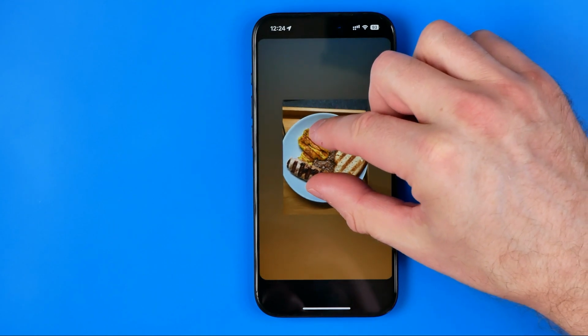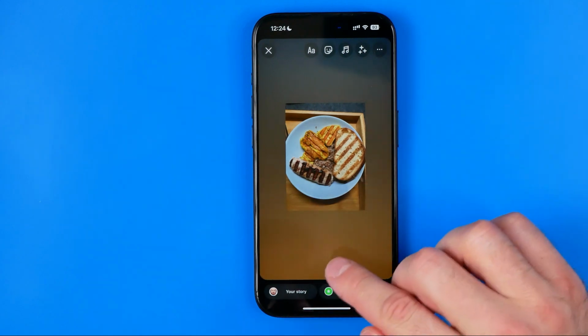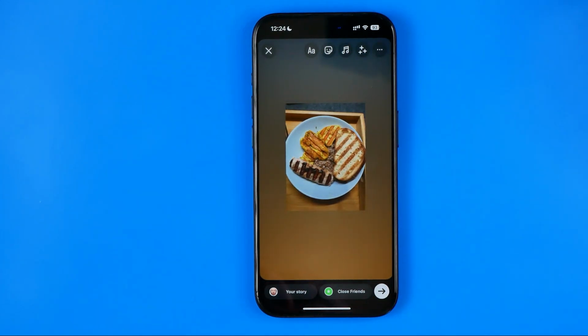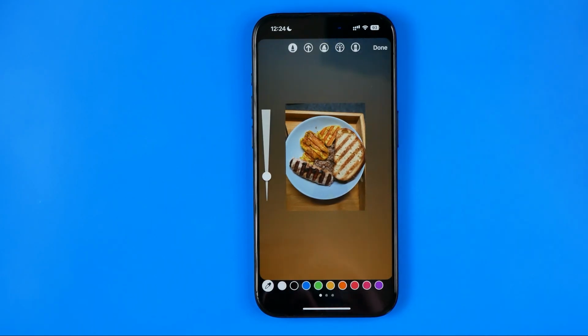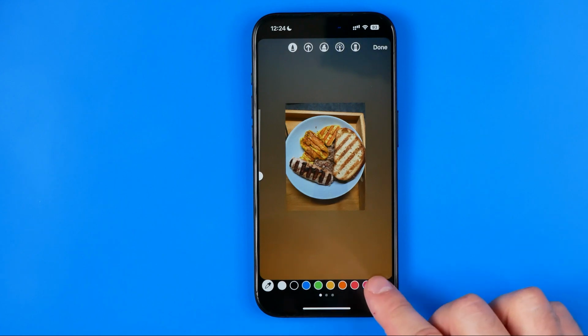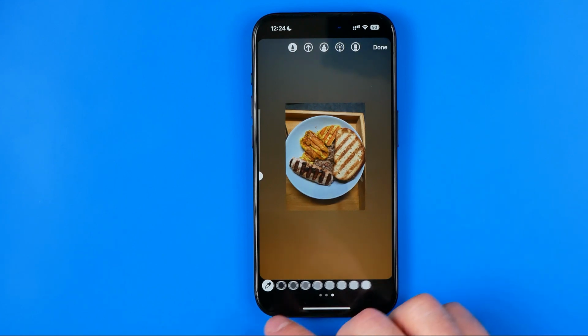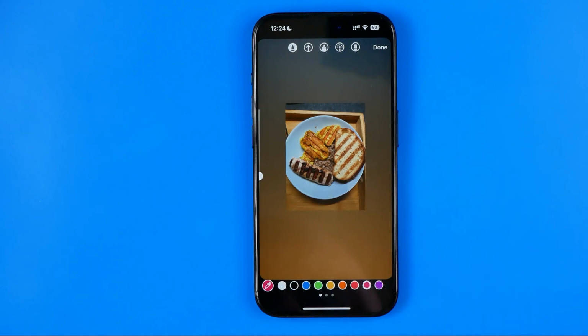Now if we reduce its size, we can see that now different background gradient color has been set. It depends on our image. And now here we need to tap at these 3 dots and then select draw tool. Here we got, as you can see, more different colors we can choose from. Let's say I'm gonna use that one.